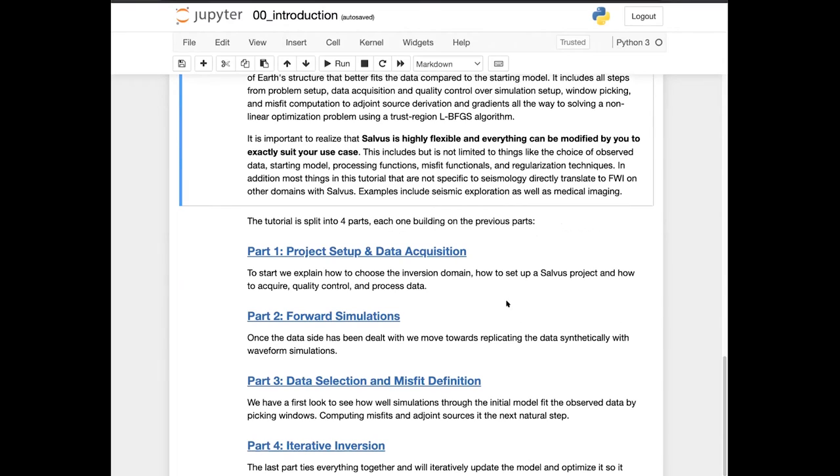And just in terms of the four parts we will do today, four separate notebooks. The first one, which we will write after this one, deals with setting up the geographical domain and acquiring data. Once this is done, the second part will go in depth of how to set up synthetic simulations to hopefully match that data. Then the third part kind of takes it from there and tries to select pieces in the synthetics and the observed data where they are similar enough to enable a meaningful comparison between both. And then how we actually define how we want to do this comparison via the misfit. And the last part is kind of the synthesis of all these things. It will use all these things to actually invert for Earth structure.